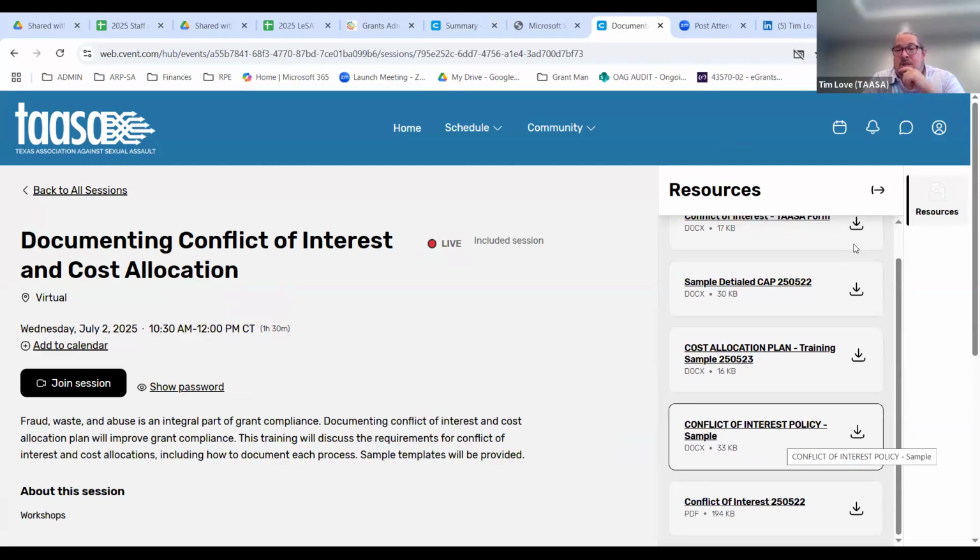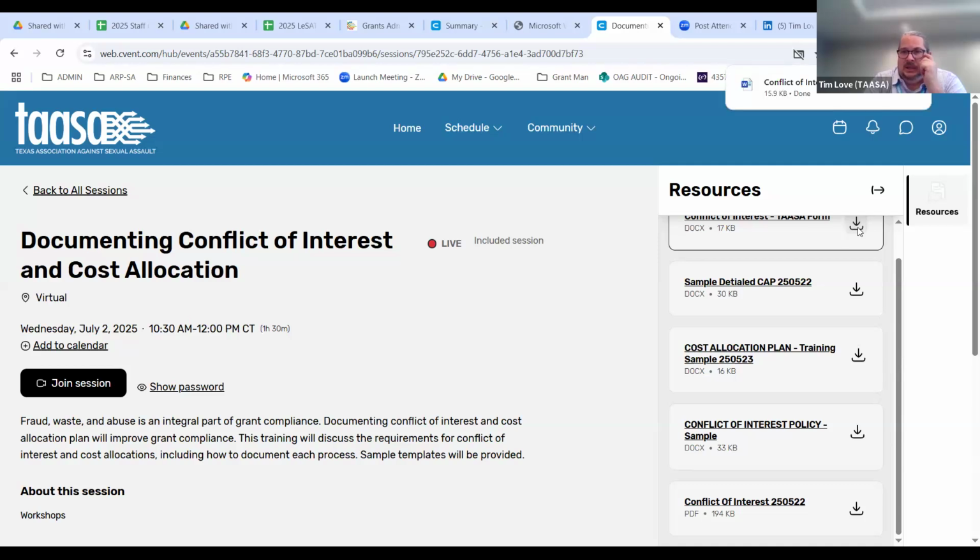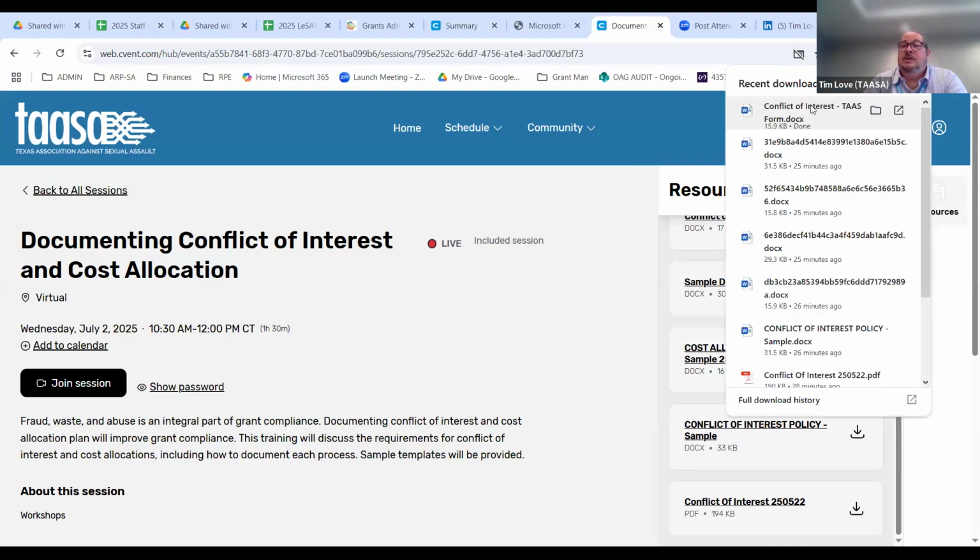So if you just click on this little download icon, a little arrow down, then it will download the documents. And then in whatever browser you're using, Chrome or Firefox or whatever, they usually have this little download icon up here towards the right. If you click on that, then the document that you just downloaded will be there and you can click on it to open it.